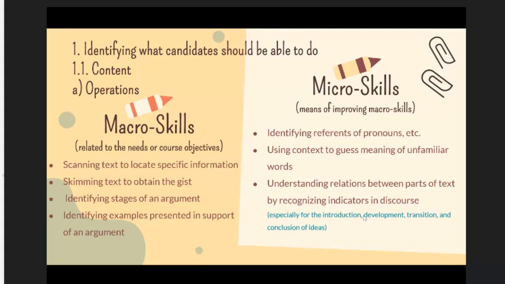If you have a question like, what does "it" in line number 1 refer to? So is it micro or macro? If someone asks what the word "it" in sentence 1 refers to, is it micro or macro? Yeah, micro, right. Okay, micro. But if it asks about specific detail, specific information, skimming, scanning, that is macro.